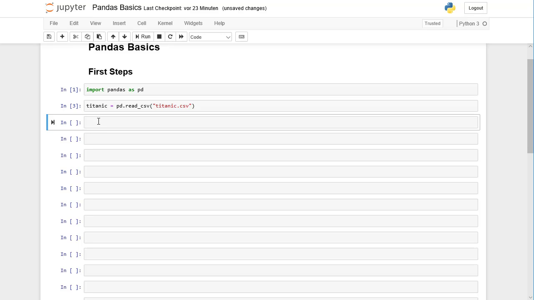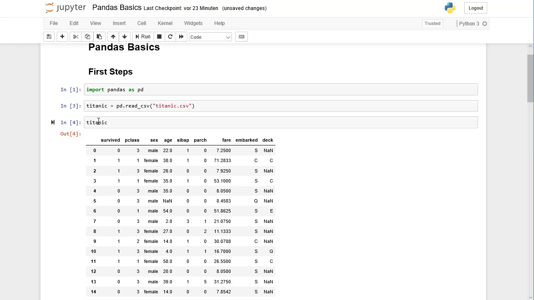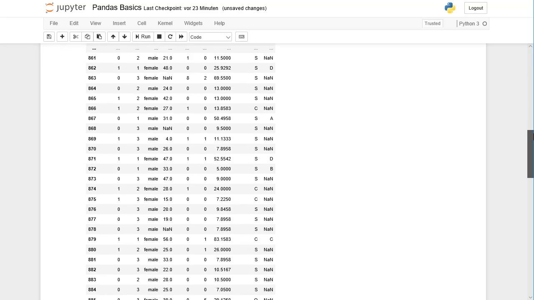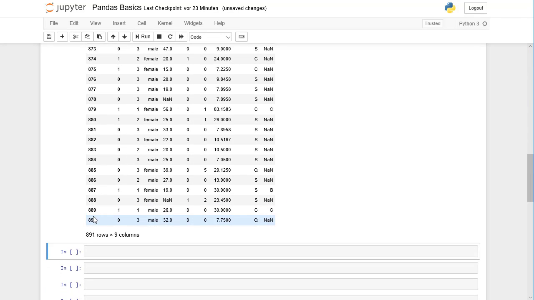And as with all variables, we can just print Titanic here. Now we can have a deeper look. We are starting with the first passenger at index position 0, and we end up with 891 rows. Each row stands for one passenger, and there are 9 columns, where each column stands for a characteristic of the passenger.